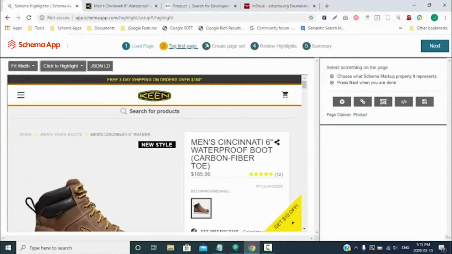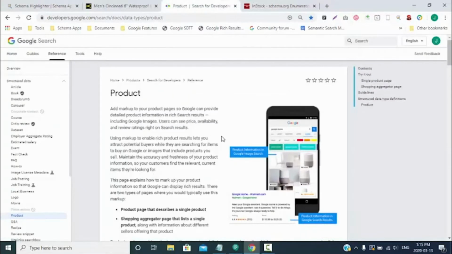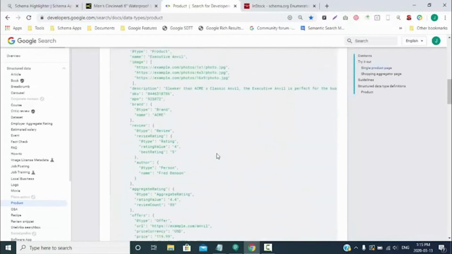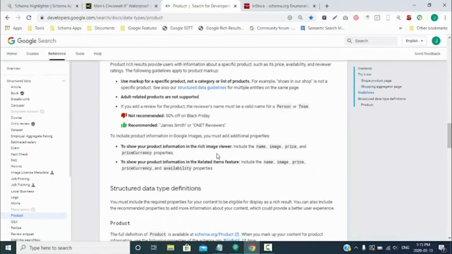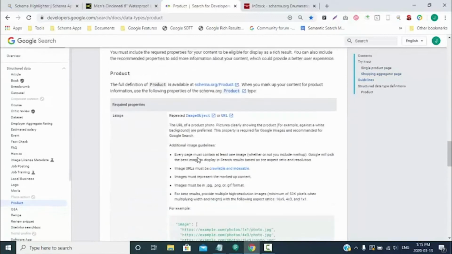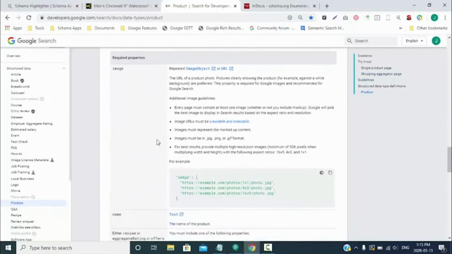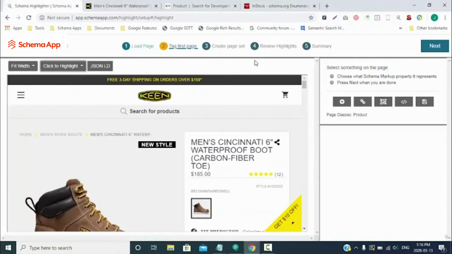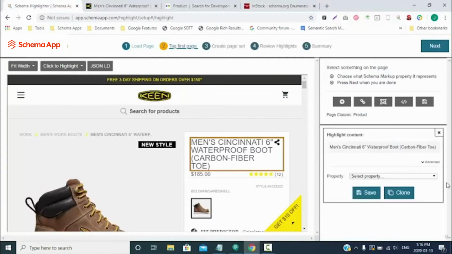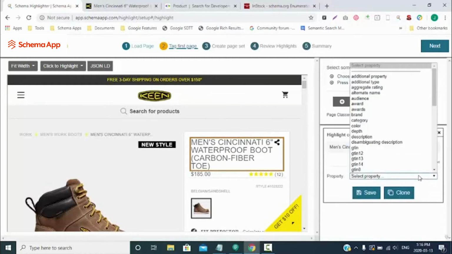So we recommend going into Google's documentation for their various features. Here's a page for product, and looking here, I can figure out what all of the guidelines are according to Google, and I can see which properties are required and which are recommended. So the first required property I'm going to grab is the name, which I can just select right here. Select the property name and save it.